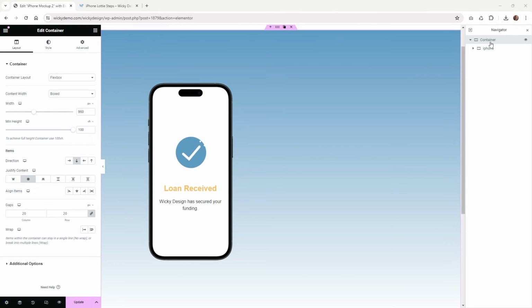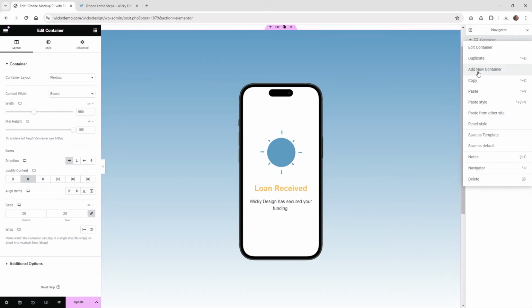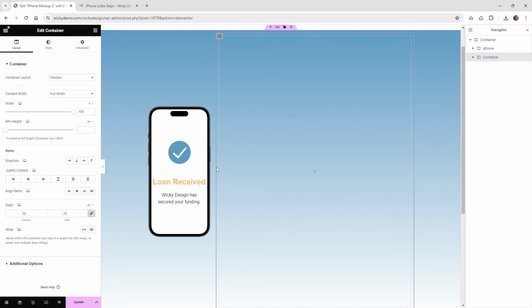So now let's go ahead and add the container section to the right and make sure everything is lined up. I can see right here on the main container, we want to make sure that we have it set to right now, because we're going to be pulling in that other container. So go ahead and click on the direction of right. And now let's right click and hit add new container. And as you can see, when you do that, it's going to add the new container right here.